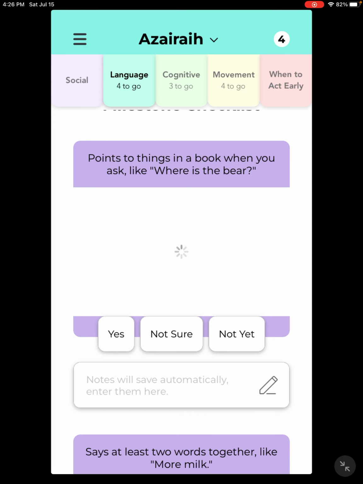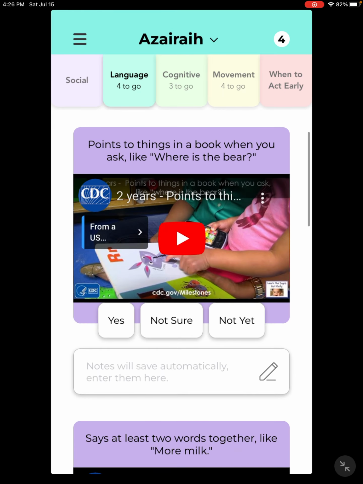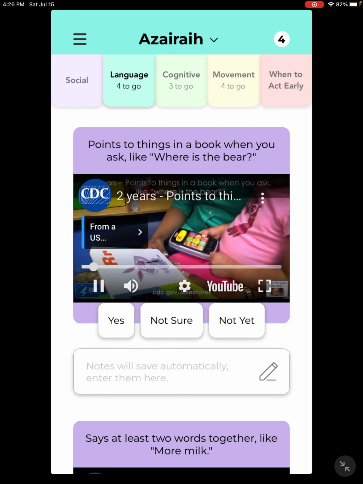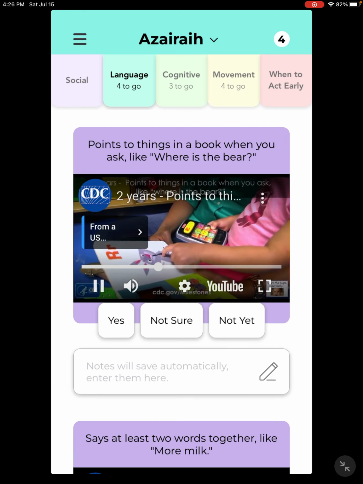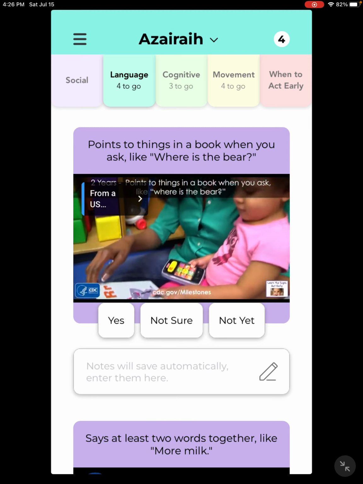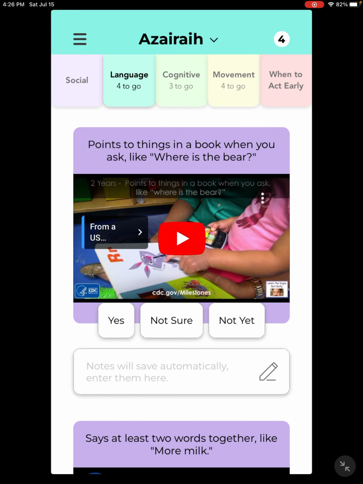Occasionally you'll see where they give you a video, which I really find useful, and you would tap the video. Show me the rabbit again. Where's the rabbit? Good job. Good job. And then you would think, does this child do that consistently in the classroom? And you'll answer yes, not sure, not yet.